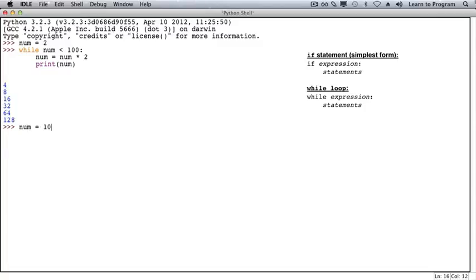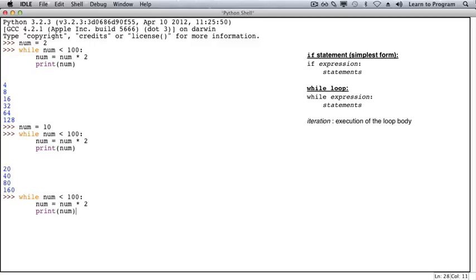Now, if num gets the value 10 and we rerun this while loop, it only takes 4 iterations for the while loop condition to become false. So by 4 iterations, I mean the body of the loop executes 4 times. At that point, num refers to the value 160 and the loop condition is false. If at this point we rerun this while loop, the body never is executed because the loop condition is false from the beginning.